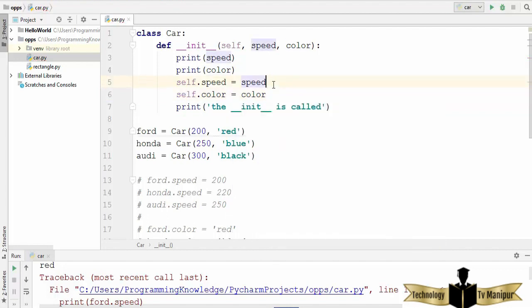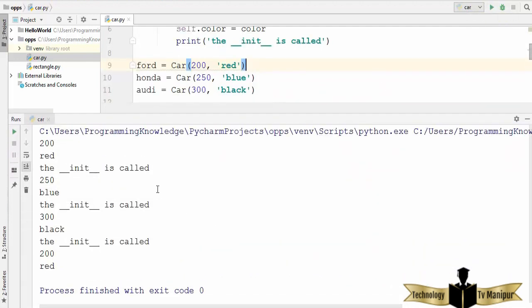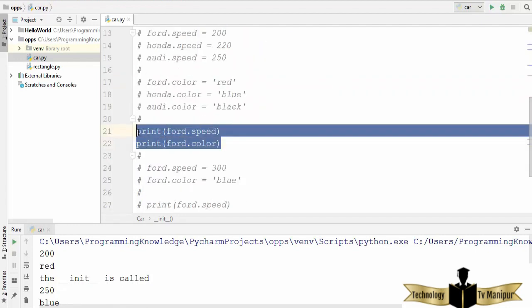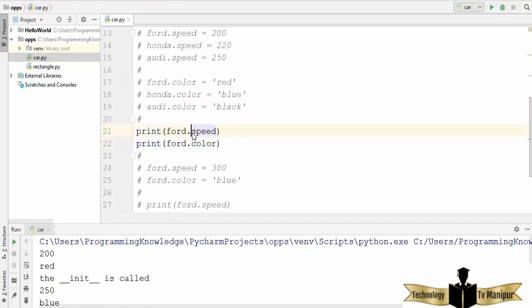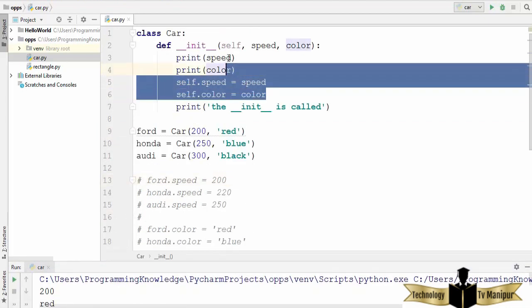Let me remove the semicolon because it is not required. And now when I run this code you will see that there is no error. Because we have now used the self keyword to set the attributes of speed and color, we can easily access the values of the speed and color using any object of the car class. Let me once again minimize this.